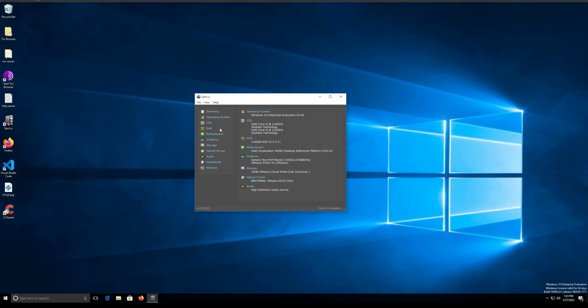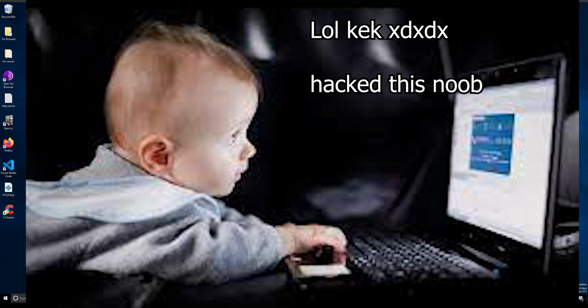Now, why should you have a good firewall? Because your computer can be hacked. For example, you can have a botnet on your computer and your computer is going to work like shit.